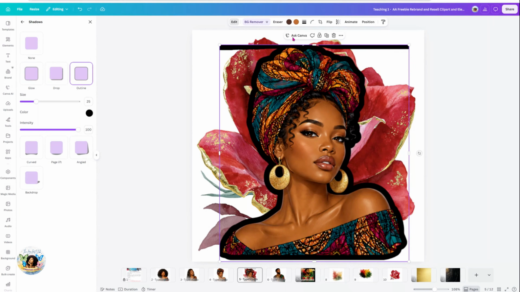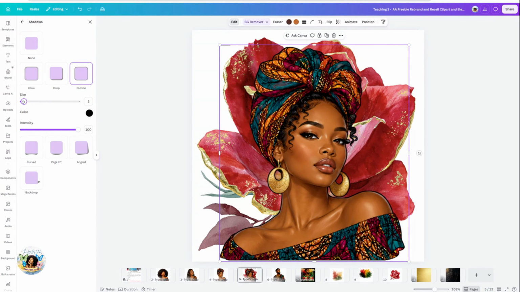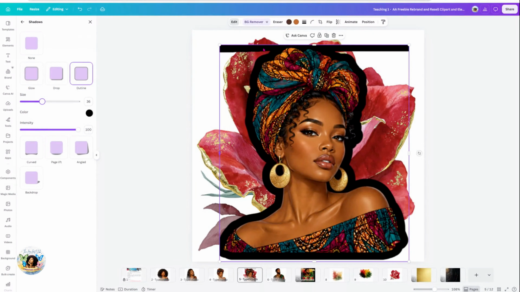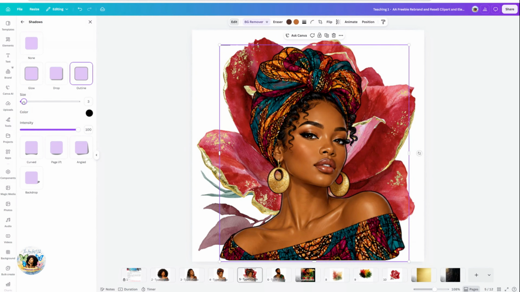Okay, we're going to have to do some erasing on here. And the reason, first of all, let's make this outline smaller. And I want you to notice something. You see this line at the top? I'm going to show you why that's there. I'll show you that in a minute. But let's make this line smaller, and let's not make the intensity so harsh because we just want a small little outline. Okay, I think that's perfect.